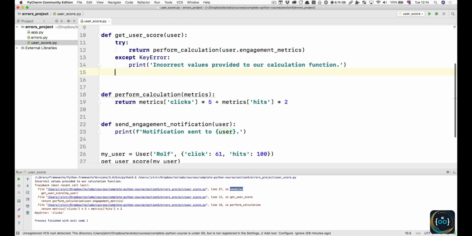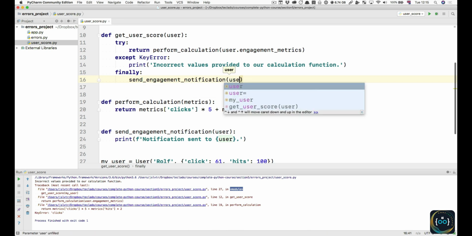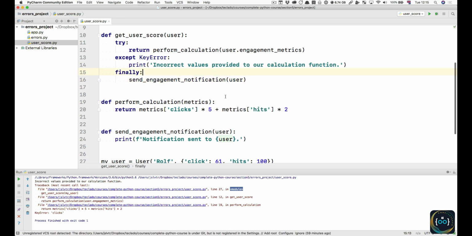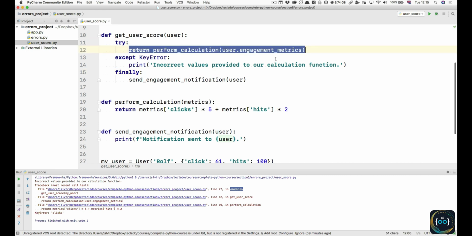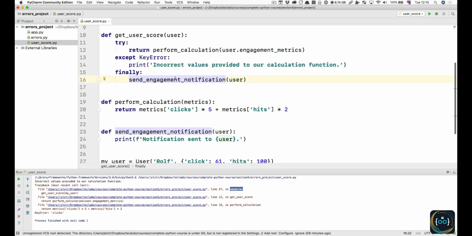Well, we've seen the finally block. We could say send engagement notification to user. But the finally block runs no matter what. The try is going to run, the except may or may not run, and the finally will run. So finally is always going to run after the try except block no matter what, unless of course you re-raise the exception and your program crashes. If you do that, the finally won't run either.